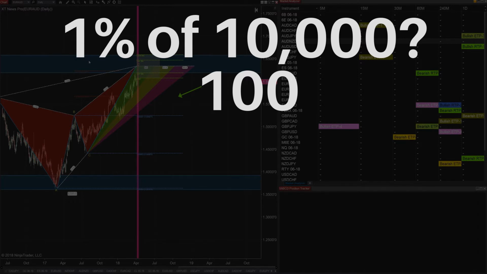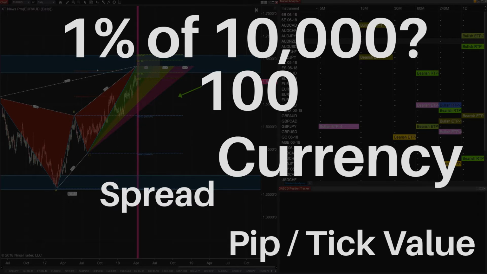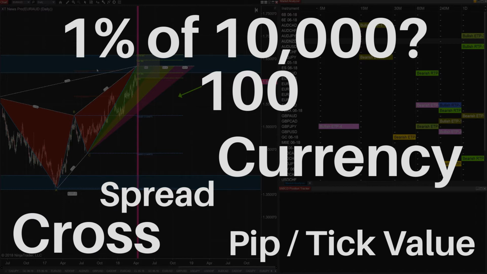When you take into account the spread, the pip value or the tick value, the currency of the account, whether it's a cross pair or anything else that could affect it, the bid and the ask, the spreads, what is $100? So it's not so simple to say one pip is one tick or one tick is equivalent to X dollars. Save your brain cells, check this out.